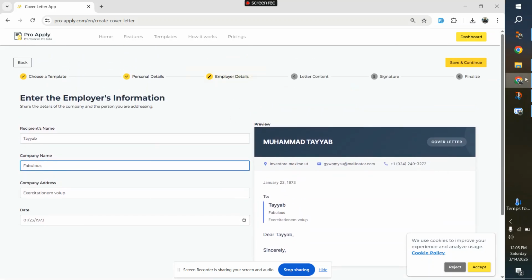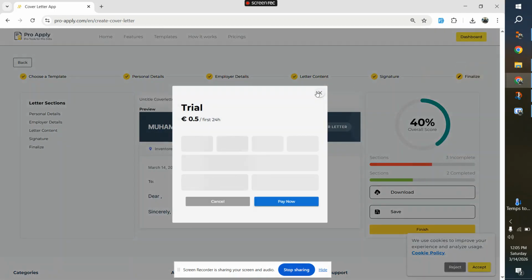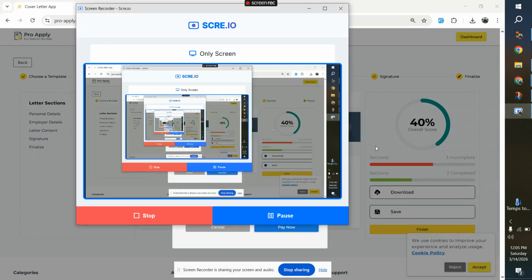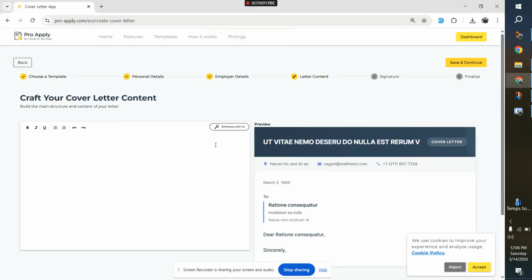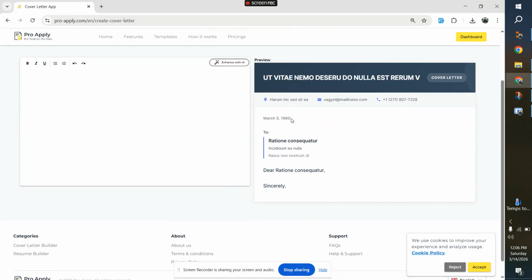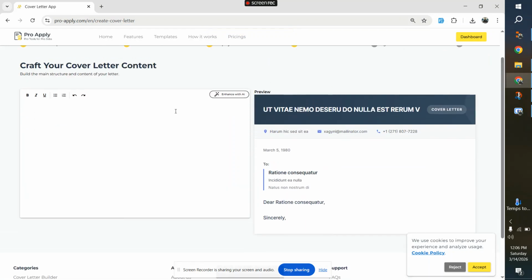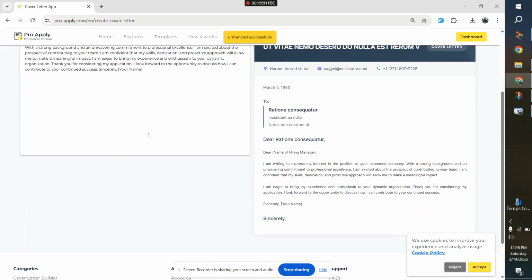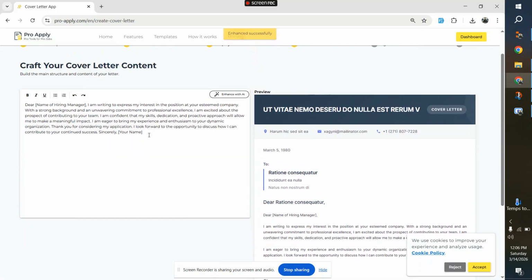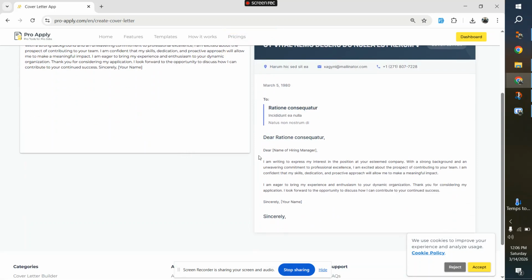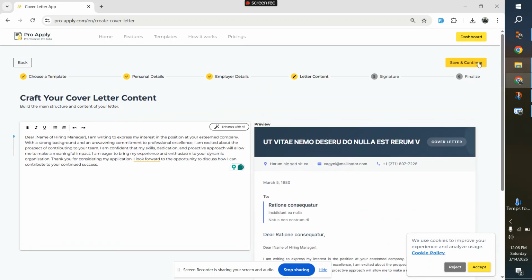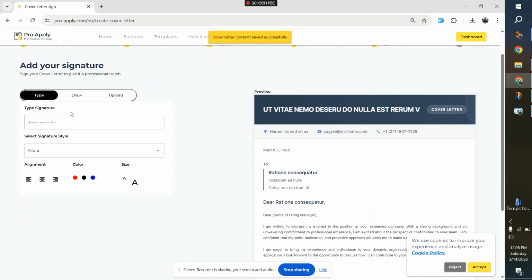So next we go to edit content. When we are in the letter content, we can enhance the content of the letter with AI, and add content here. Next we can remove, and save and continue. Here is the signature section.